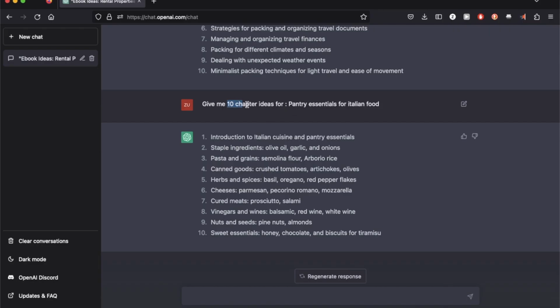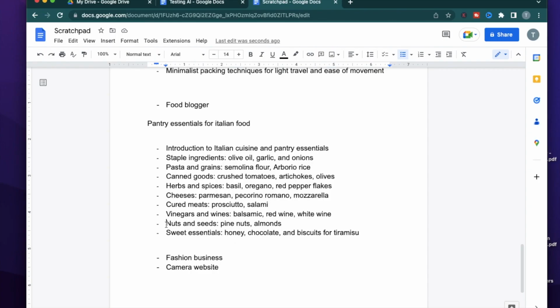Now I have 10 chapter ideas for this ebook called Pantry Essentials for Italian Food. Some examples are how to identify the different kinds of cheeses and find the best quality of cheese for your pizza, for instance, or what's the difference between prosciutto and salami. Now you can just request a chapter on each of these from ChatGPT directly.